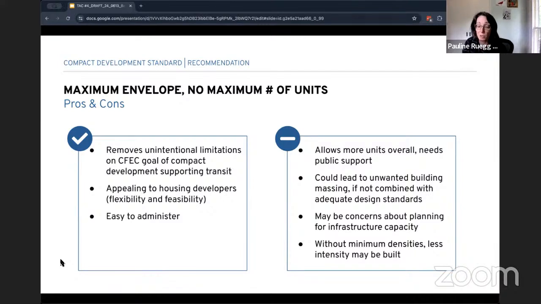Now, we do want to say that without those minimum densities, you may have some outcome where you're allowing a large amount of building envelope, but not requiring as much of it. So we really would think that there's some places where it's really important to have that minimum density included to make sure you're pushing the market.